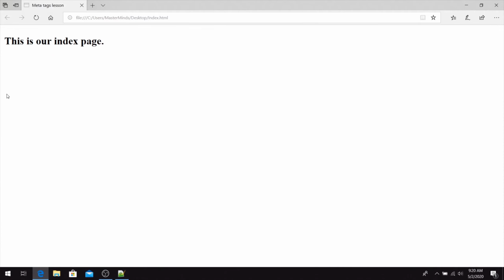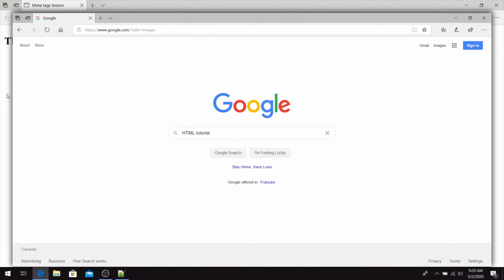If we refresh our web page, we can see that keywords are not directly visible in our web page, but keywords are important because when users search in Google or Yahoo for content that is the same or similar to the keywords that you have, there is a higher possibility that your website will be suggested.